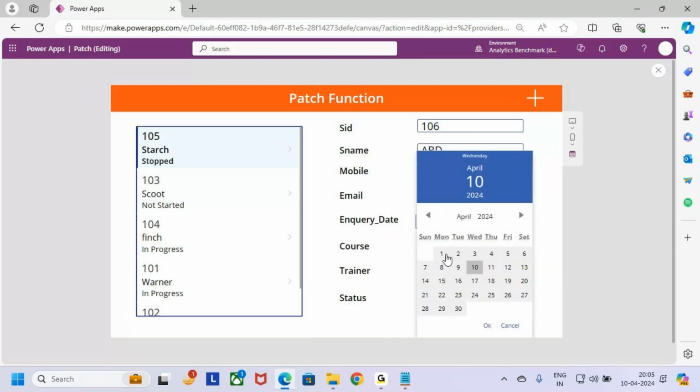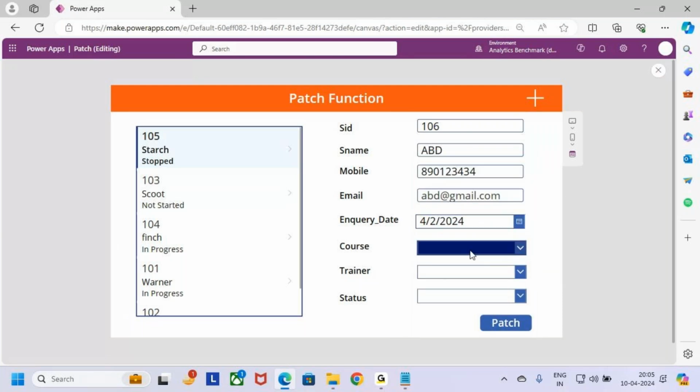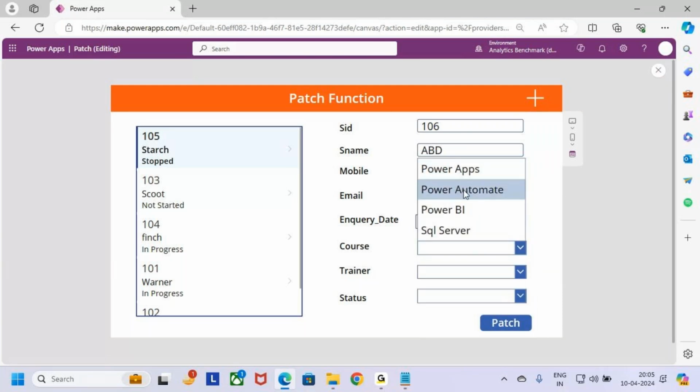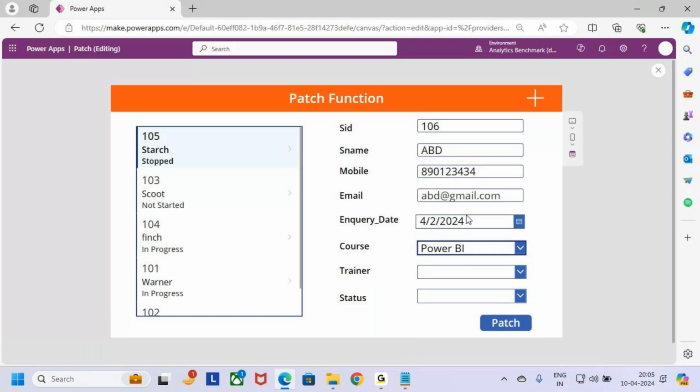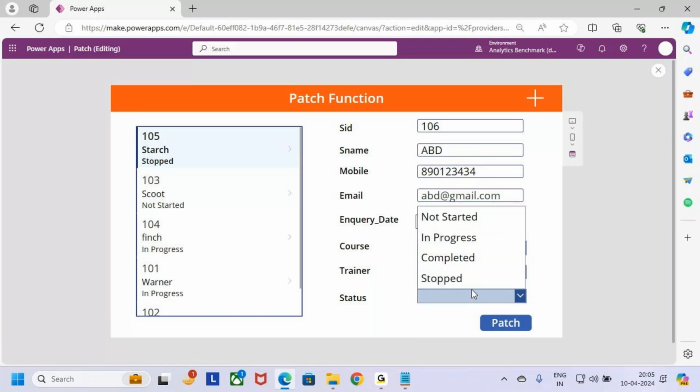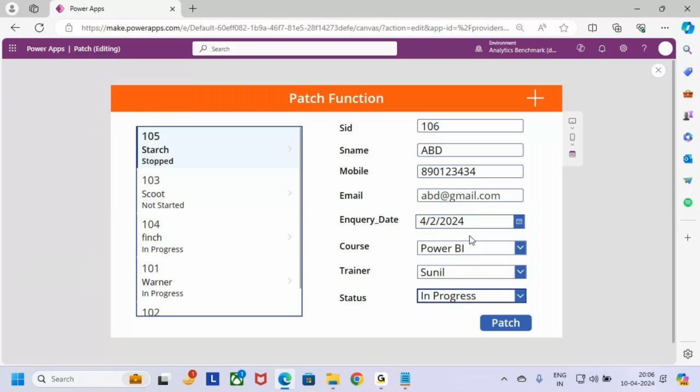Let me select any one of the dates. Next, let me enter the course. Let me take the course as Power BI. And let me select the trainer name. Sunil is the trainer. What is the status? Let me keep the status as in progress. Now once after entering the data, click on patch.